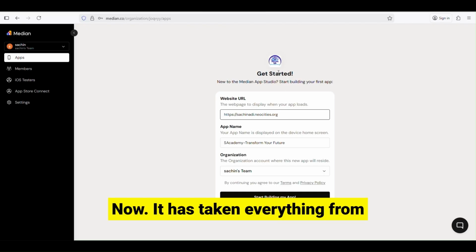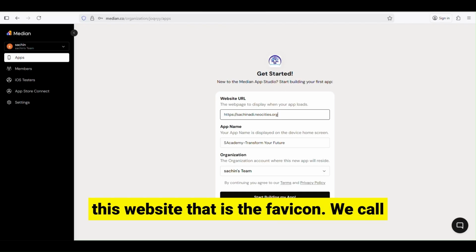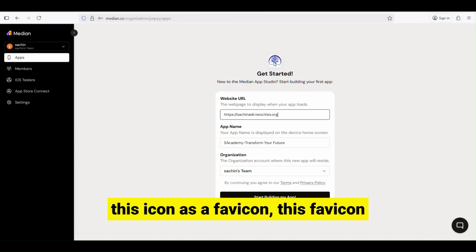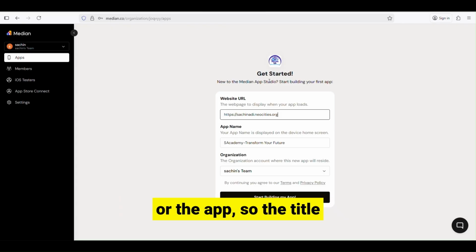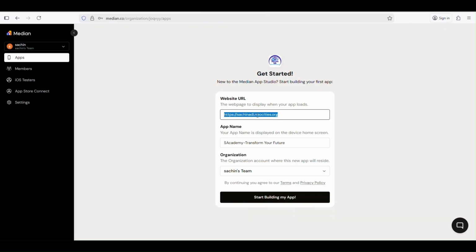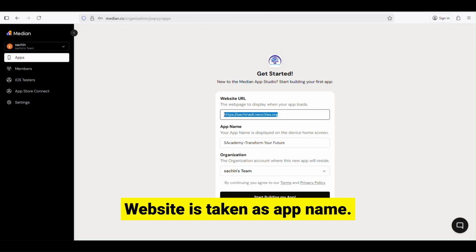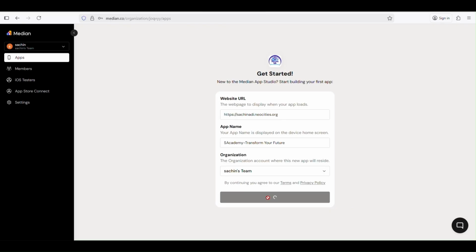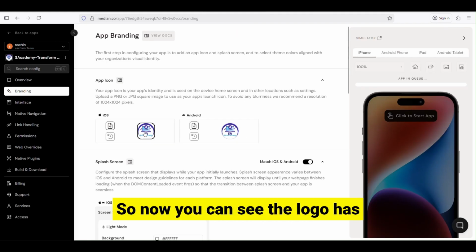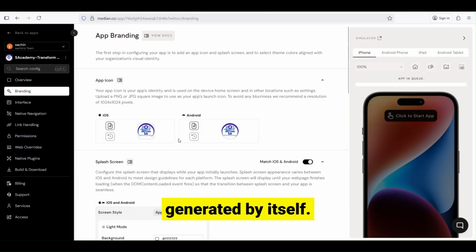Now, it has taken everything from this website, that is the favicon. We call this icon a favicon. So this favicon in the website acts as an icon for the app. The title which I have given for this website has been taken as the app name. Now click on start building. So now you can see the logo has been generated by itself.